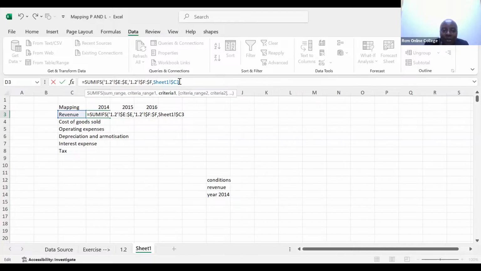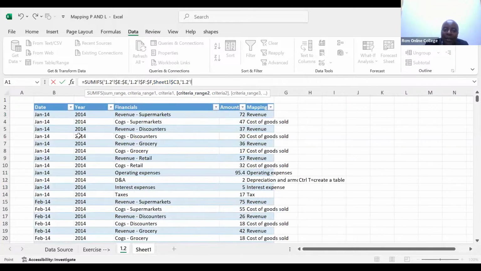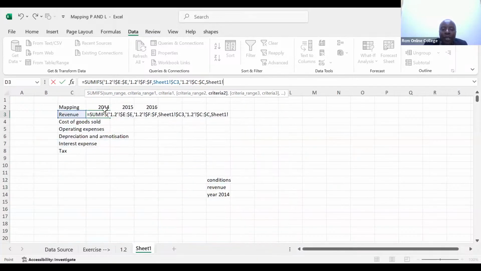Now, after that, we go to the second condition. So, comma. The second condition is this year. But now I need the year range, because you see it's criteria range 2 first. So where do we find these years? No problem. I can see they are here. So come and take the whole of this. Remember, if it's a range, it must be fully dollarized. So function F4, fully dollarized. And then you say comma. After that, ladies and gentlemen, now it is the criteria itself. I'll get the criteria here, which is 2014.